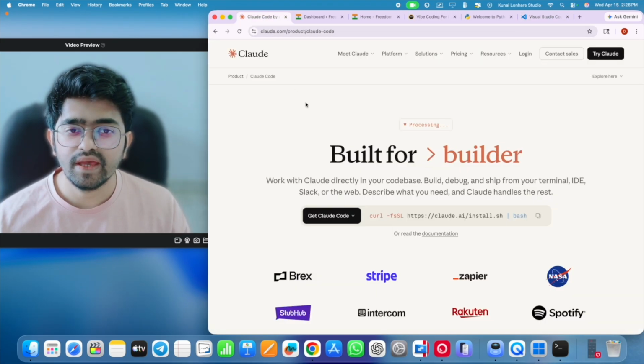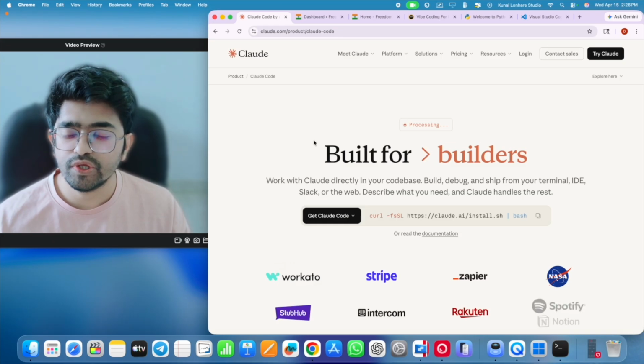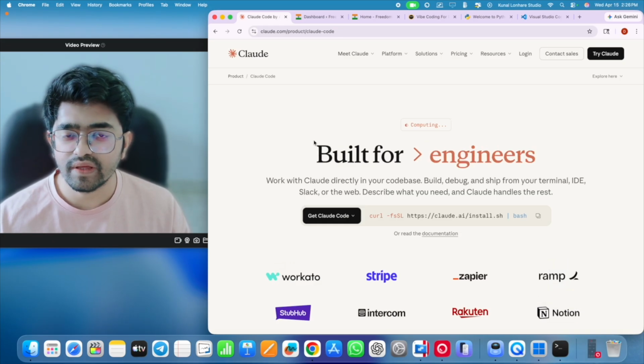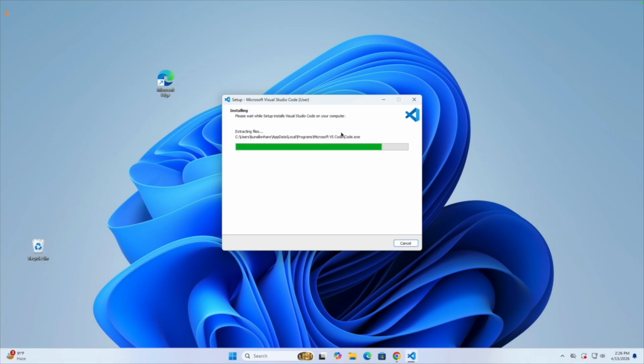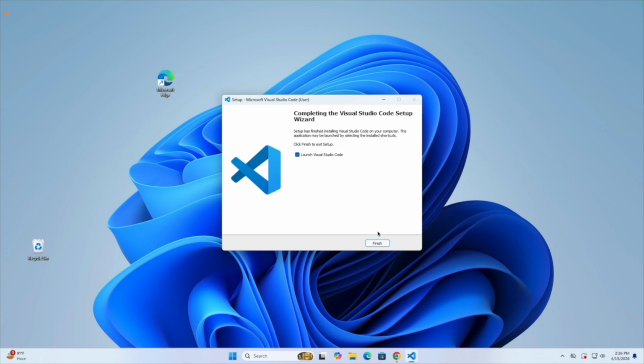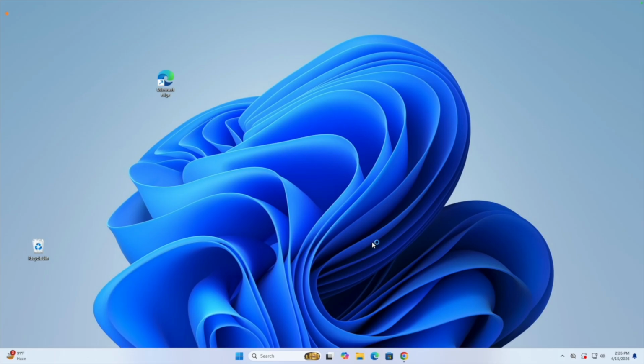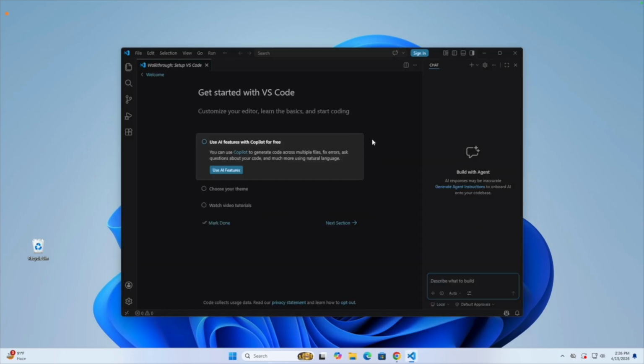So in this way you will be able to use Claude inside VS Code and AI will automatically do the coding for you. You will see how easy it is. Okay, let's wait. Perfect, here we go. That's it. Now click on finish. Perfect. And you can see it will open like this. You can even cross it like this.